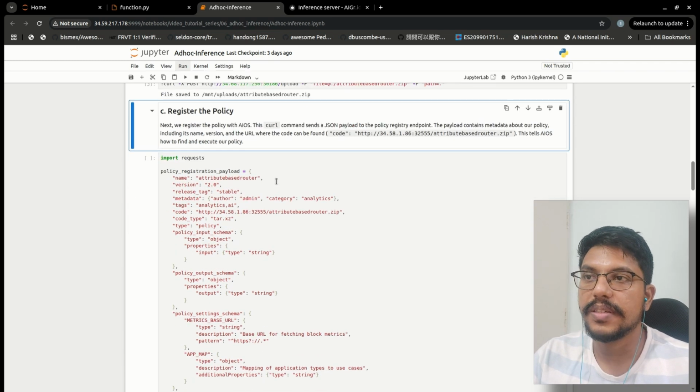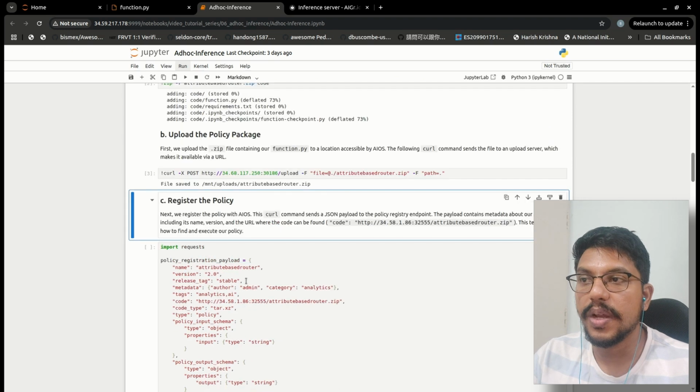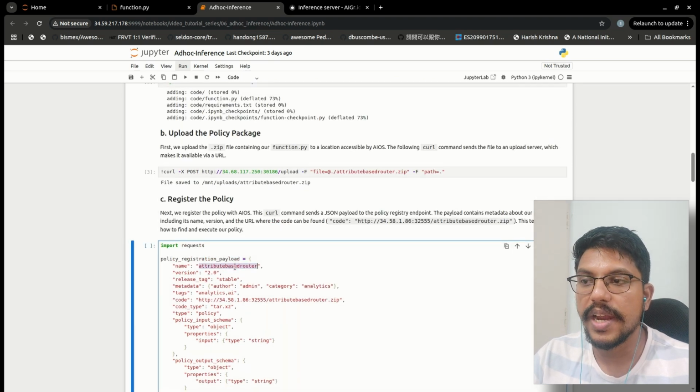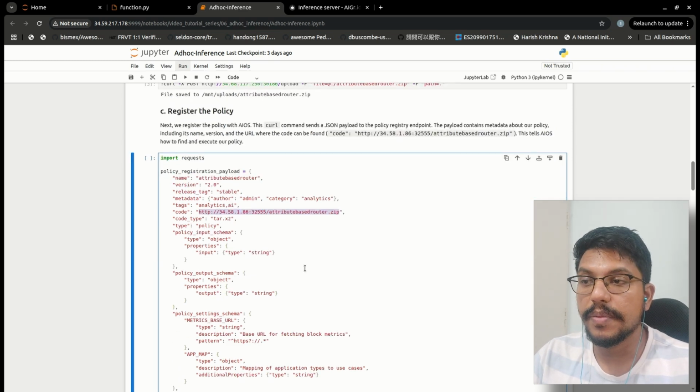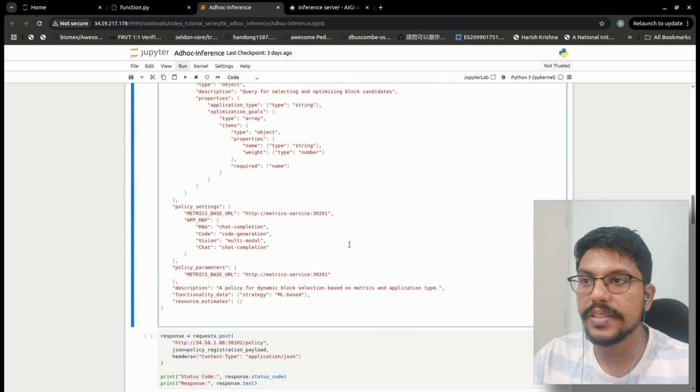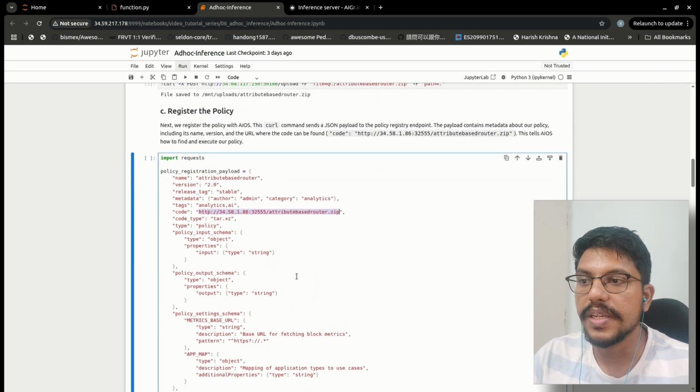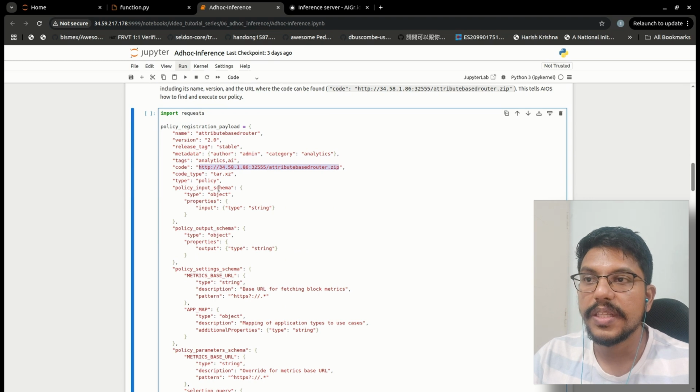So the next step is to register the policy. All we have done is just upload it, but we need to register the policy. Registering here refers to saying that I have this policy, attribute based router, the version is 2.2, the release tag is stable, and the code can be found in this location. That's what I mean by registration. Apart from that, it also has a few other parameters that you can see here, for example the policy input schema, the policy output schema, and the metadata of the author.